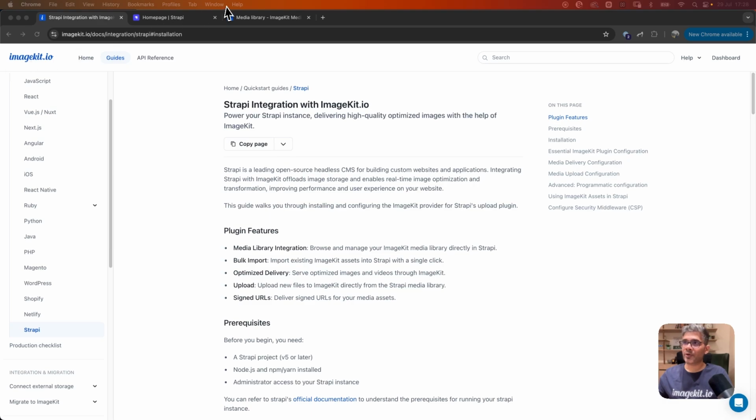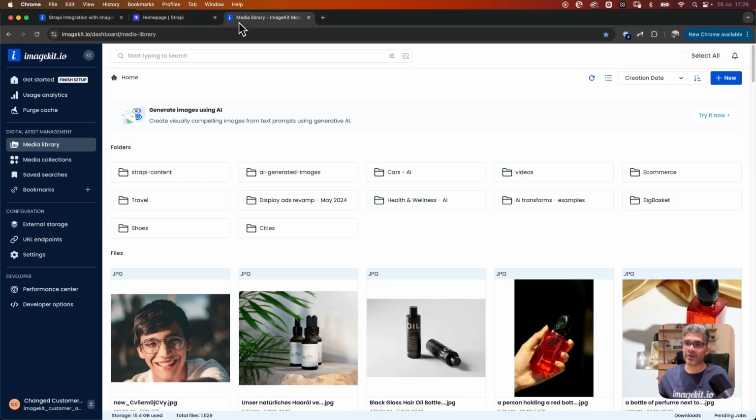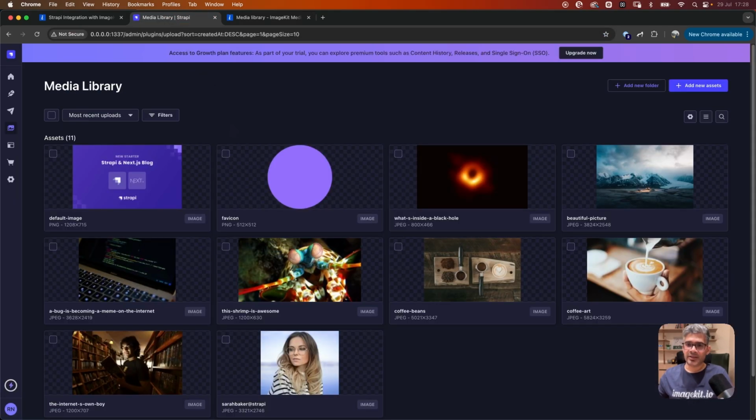Now to get started, I already have an instance of Strapi that's running on my localhost, and I have an ImageKit account which has some files in the media library. My Strapi instance as of now contains only the bare minimum content that comes with a fresh installation.